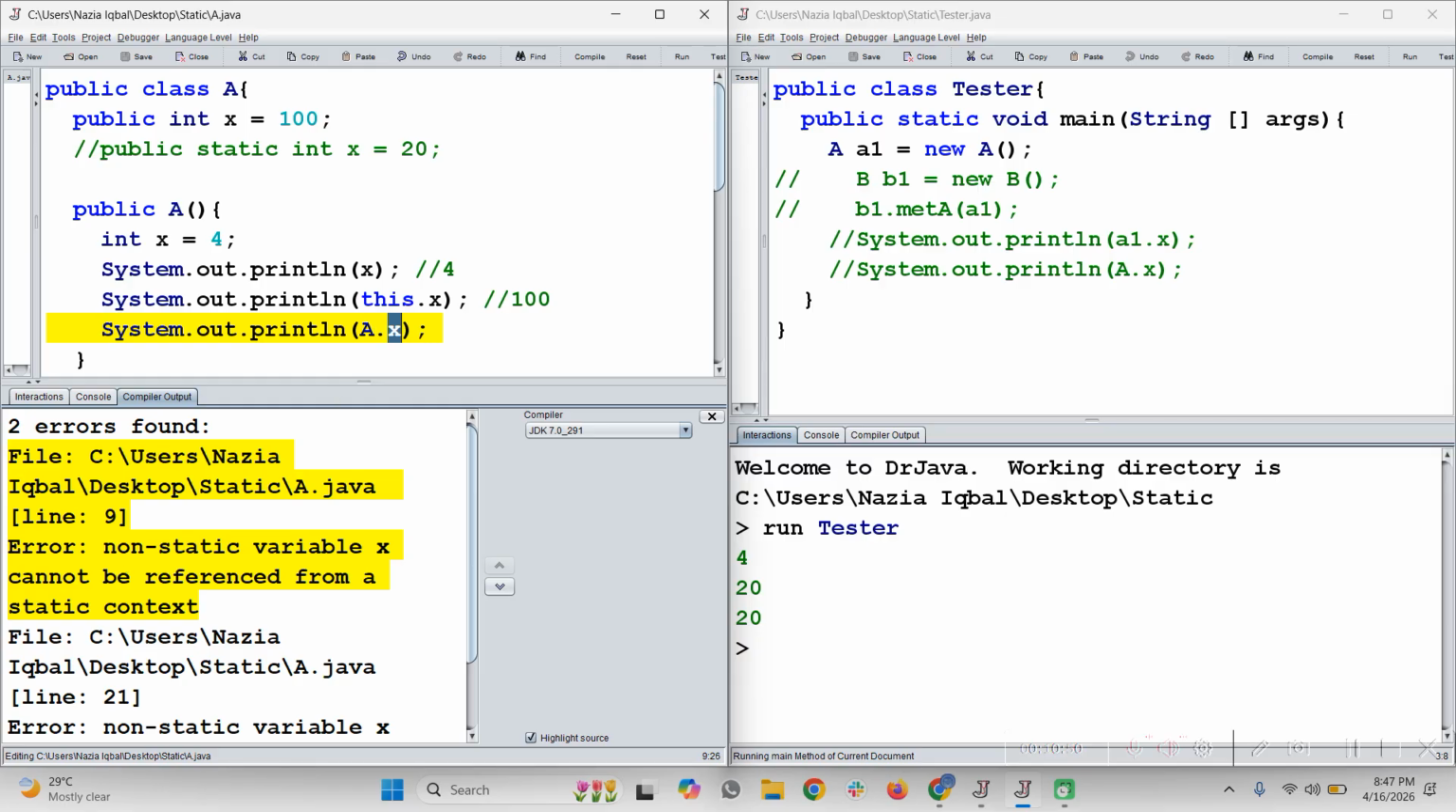X is basically an instance property, that means it is a non-static property. So it says that a non-static variable x cannot be referenced from a static context. We call a static variable with respect to the name of the class. Here x is an instance variable and I want to access it with respect to the name of the class, which is not possible. X is a non-static property and I want to call it with the reference of a static context, which is not possible. That means the reverse is possible.